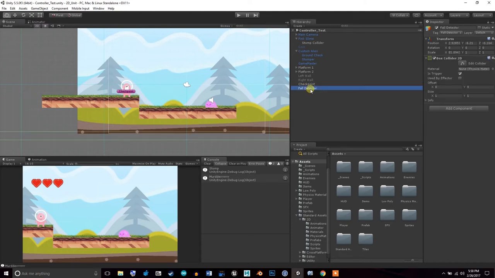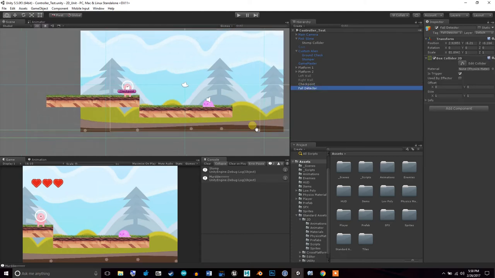And then the last game object is the fall collider, which detects whether you have fallen off a platform or not so that it can respawn you. And that has a tag of fall collider and the layer default, and it's a box collider 2D that is a trigger. So those are all the game objects that we added to this scene.